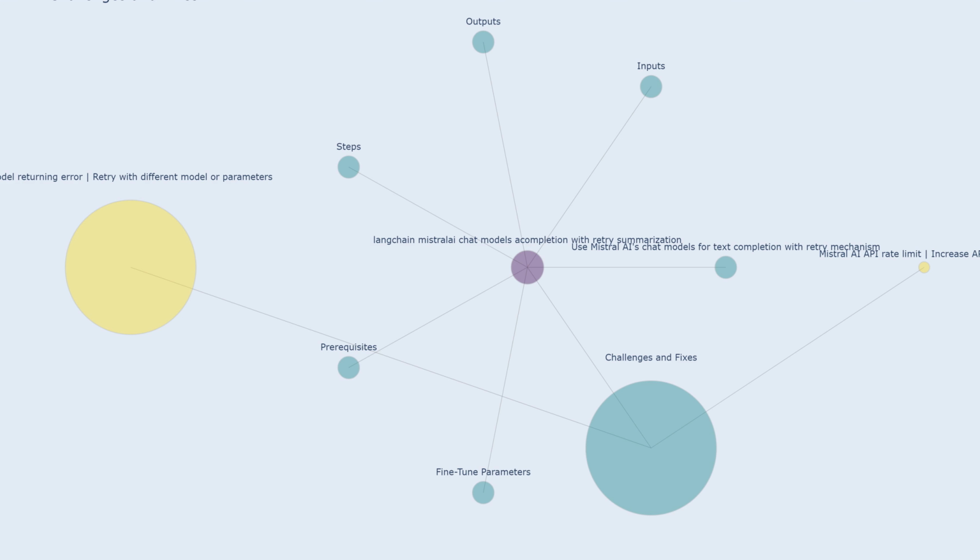The chosen Mistral AI model might encounter unexpected issues or return errors during processing. Attempting the completion with a different Mistral AI model or modifying the fine-tuning parameters can help resolve model errors.